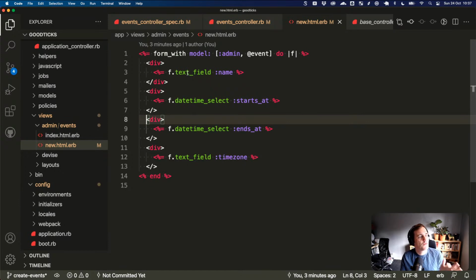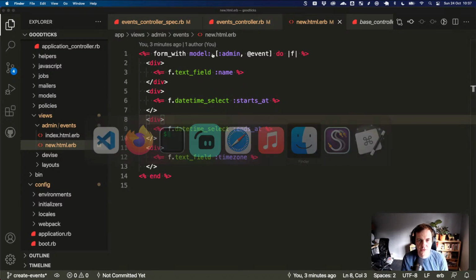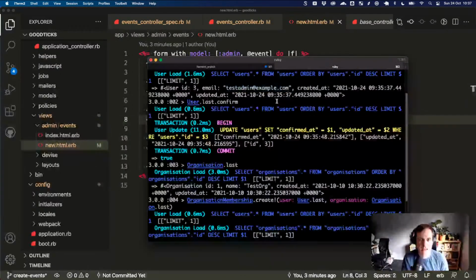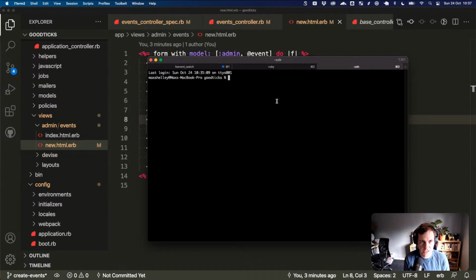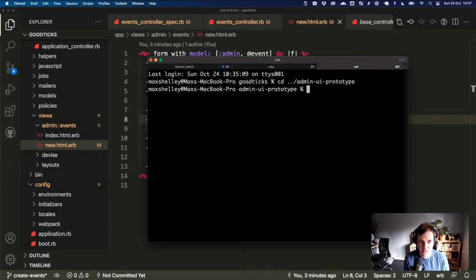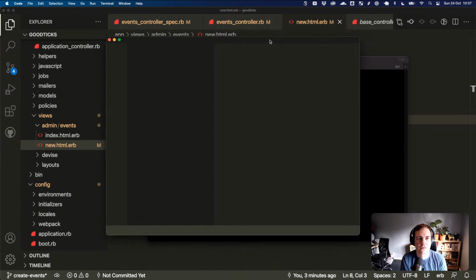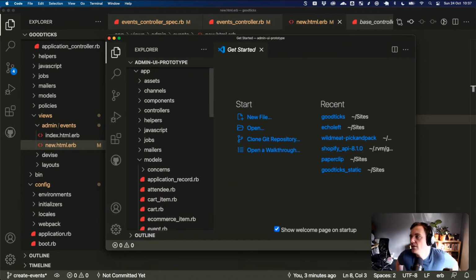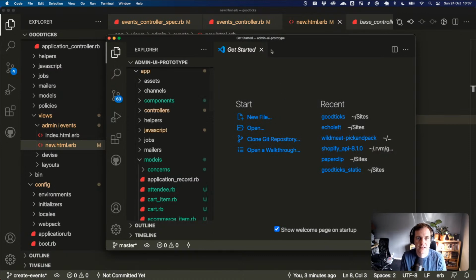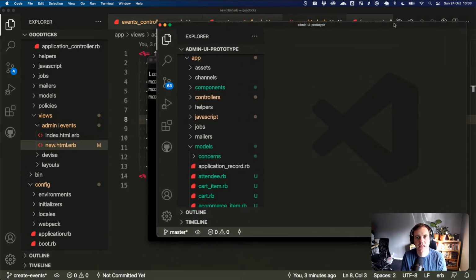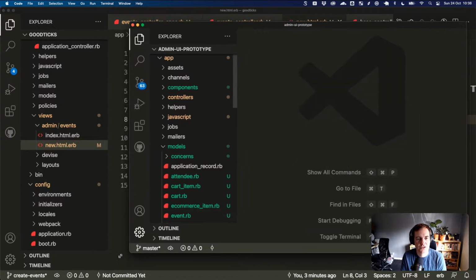Right, and so what we had spoken about was ViewComponent. ViewComponent and this UI. So we have got another repo here, which is called admin UI prototype. Yes, it is. Okay, so let's open that up. And for a while on the stream, we were just playing around with different ideas. And this was what we were actually prototyping, wasn't the minimal version that we're trying to ship.